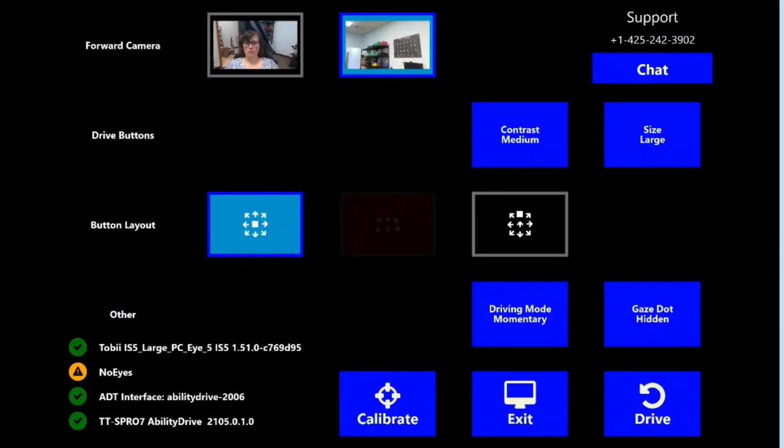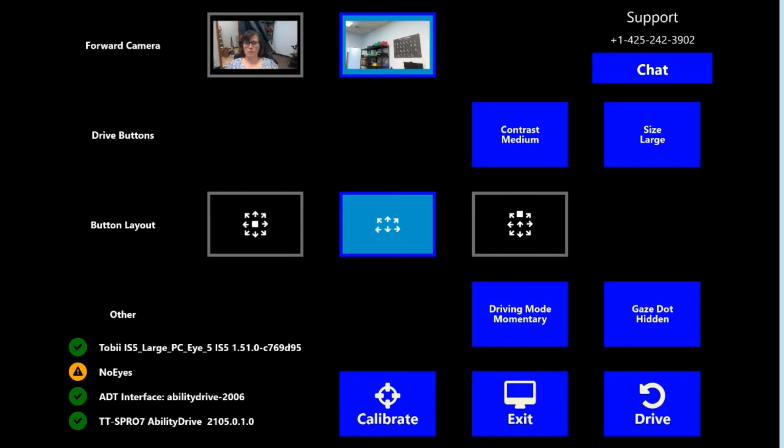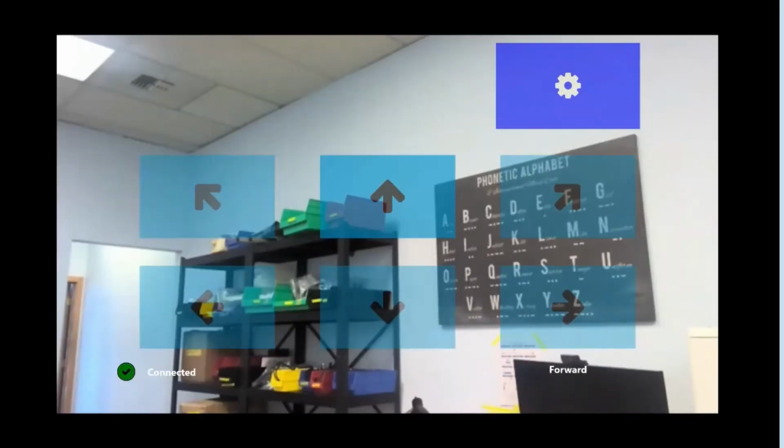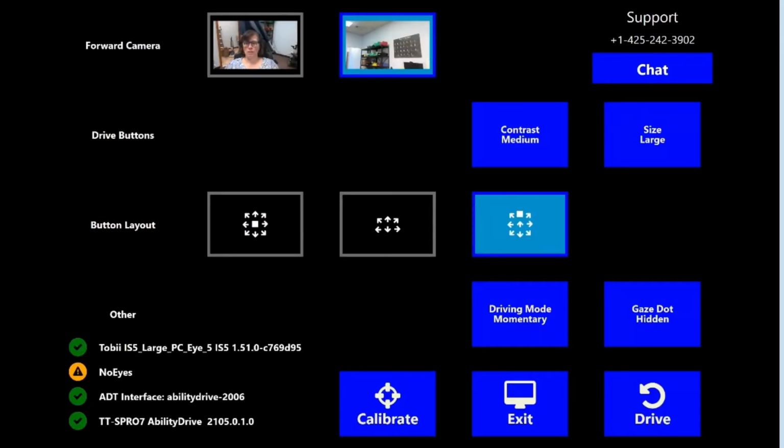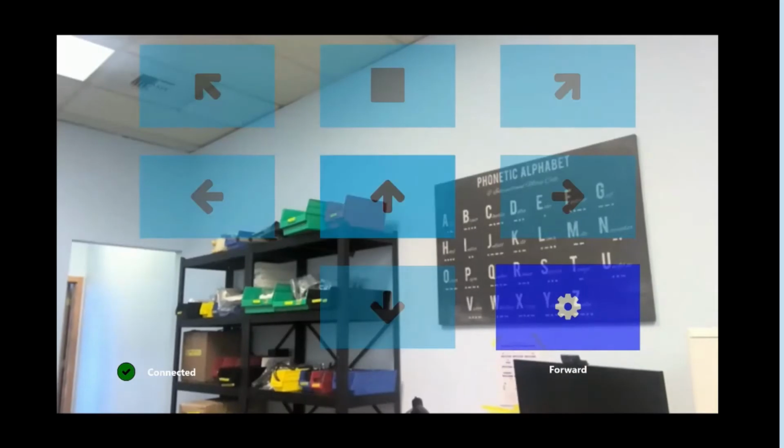In the settings menu, you can choose from 3 different button layouts. Here is the compact button layout. This allows people to see more of their environment. Here is the center drive layout. It allows for driving looking at the center of the screen.